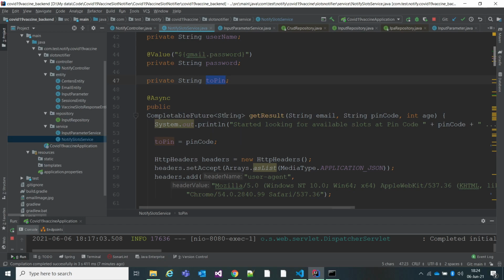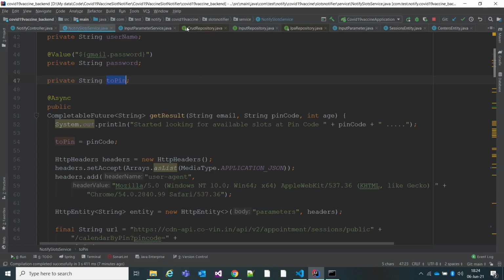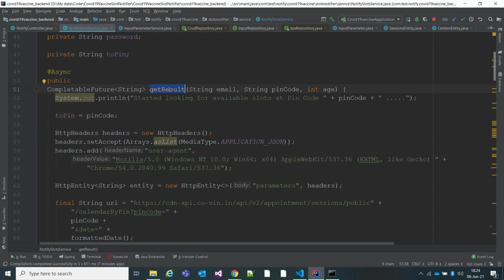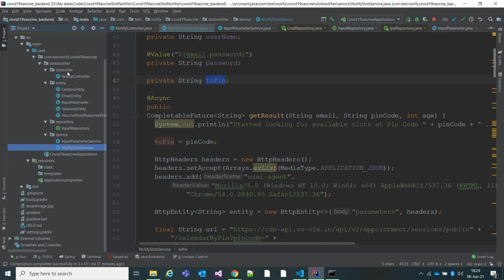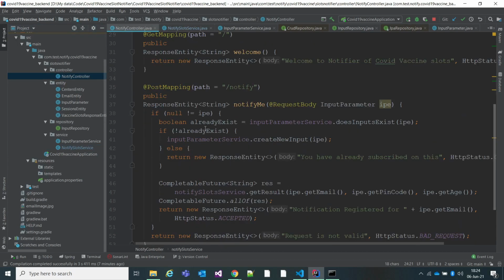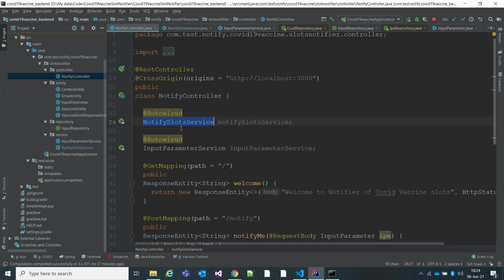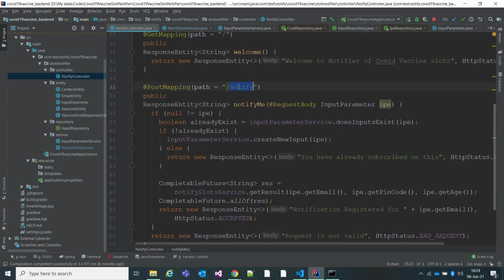Correct. So here there is a method I have created, get result, which is returning a completable future. What is this? Let us go back and start from the notify controller here. As I said, there are two services I have created. I'll talk about this service later, but I am using this service and it is auto-wired here.